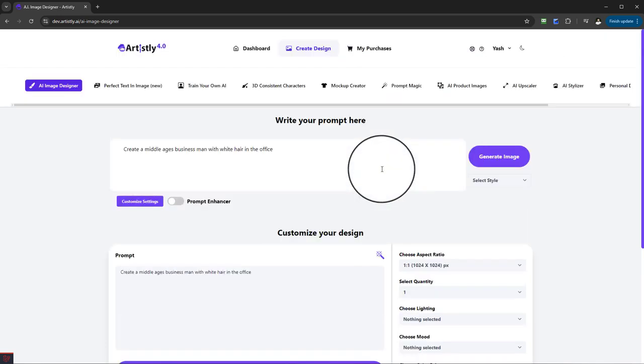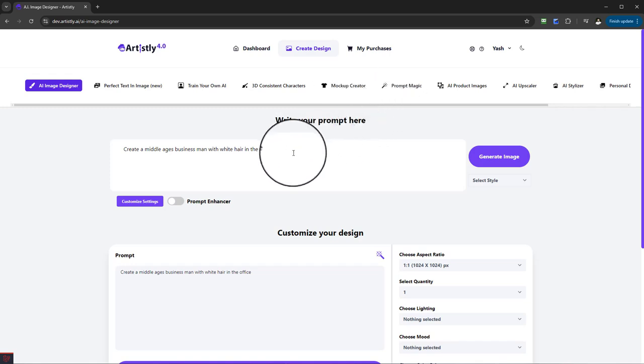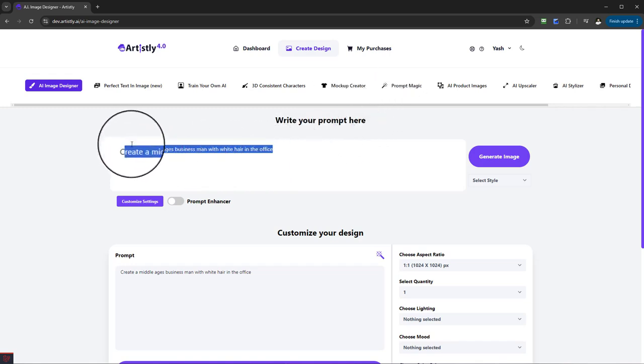Now, if I come back to the section where it says write your prompt here, let's work on this a little bit, and I'll show you the powerful options that you have available to you. You don't need to be an expert when it comes to creating a prompt. Just create a simple prompt, an idea you may have in mind. You can keep it as short as possible, but try to put as much information as you want.